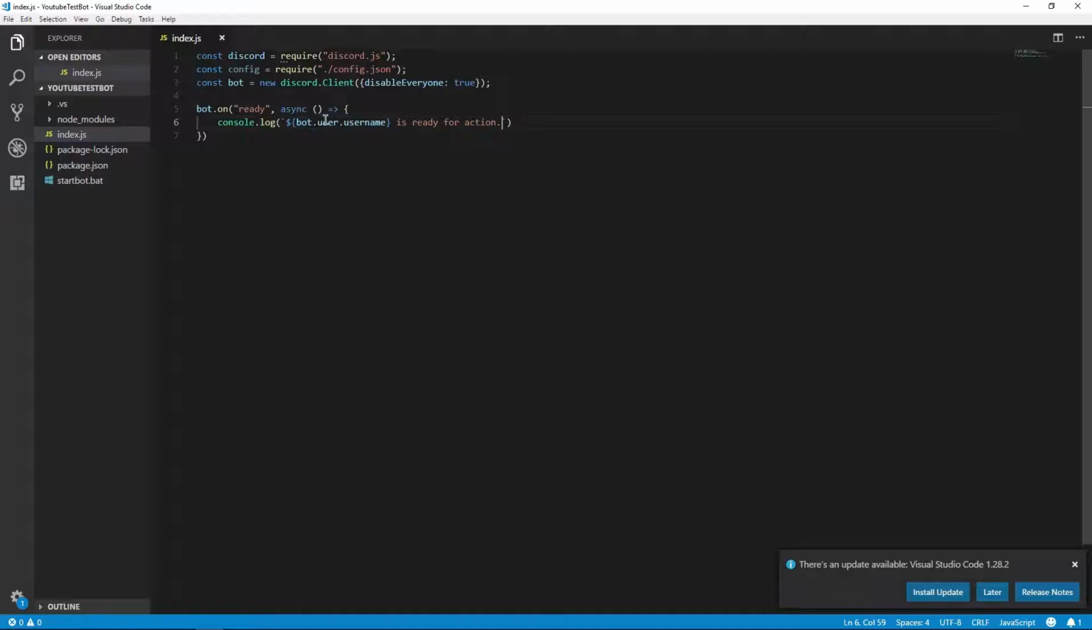Alright, now let me explain the difference between these different quote types. These all pretty much do the same thing. They're all strings. Whatever you put inside of here will get put as text. If you want to have variables, for example, this is a variable right here, bot.user.username. You could say something like our bot is ready, but I recommend just sticking to this right here.